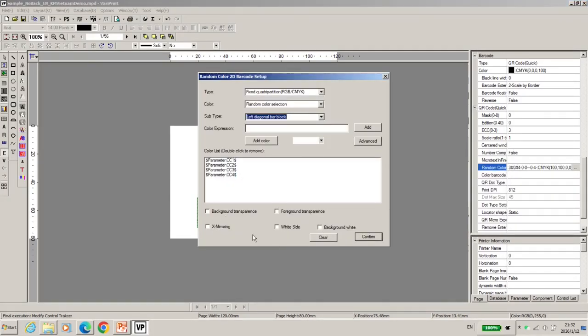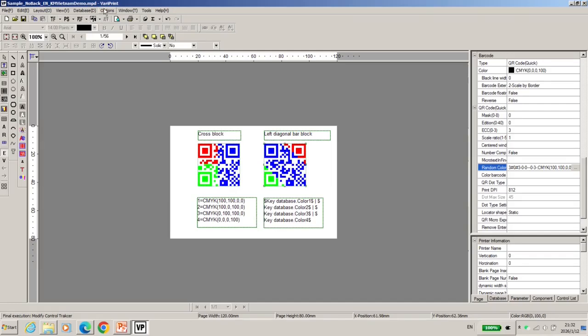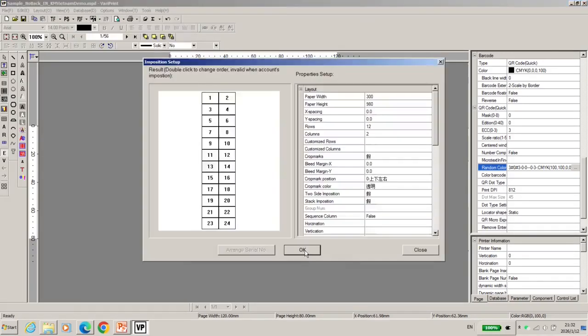Actually, we have many settings here. For example, the background we can set as transparent, and the foreground transparent, and we can do mirroring, or give the white side or background white side. It has many deep settings for the QR code. Okay, finish. Then go to the imposition.